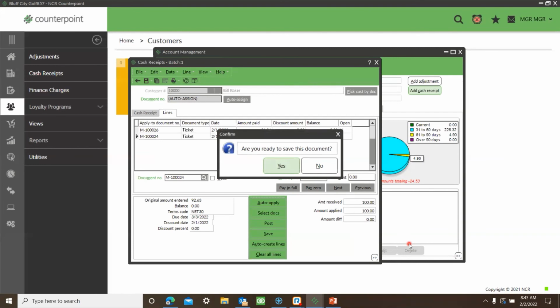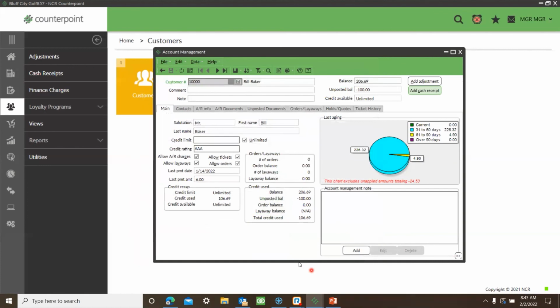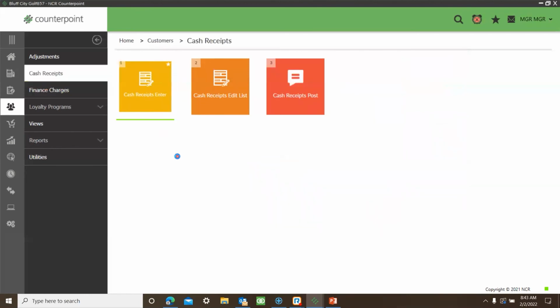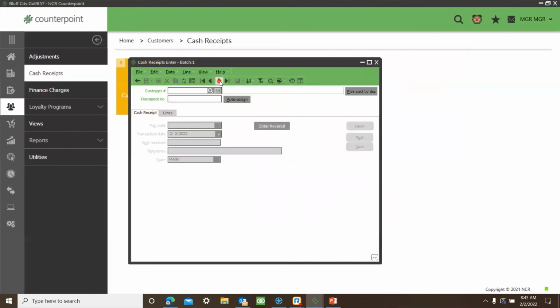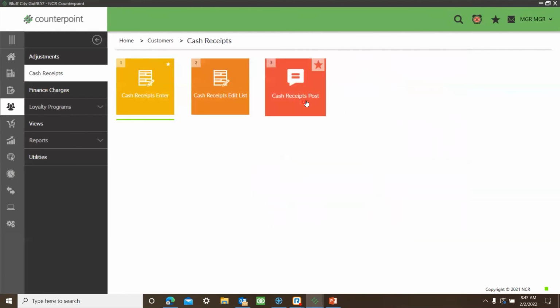Then you can save the document. And of course, when you're done, you'll need to post. If you're doing a lot of cash receipts, you can either post on the cash receipt level, one at a time. So here's that cash receipt I just created for $100, paying for these two lines. I can post right here, or I can do a bunch of cash receipts and post them all together through Cash Receipts Post.